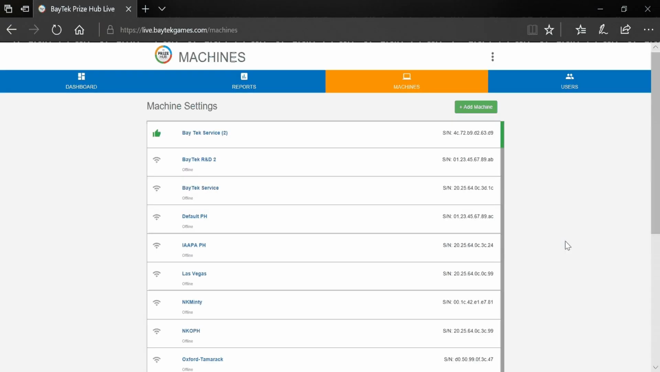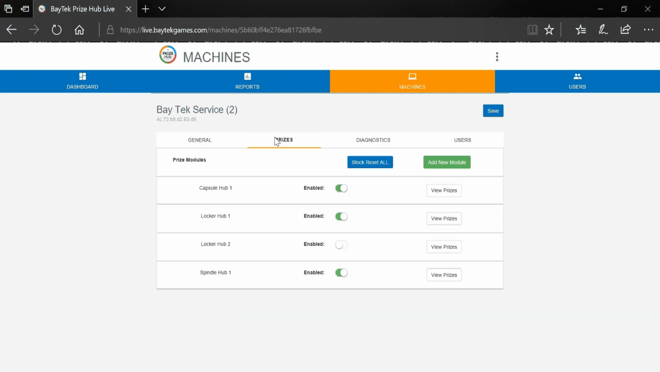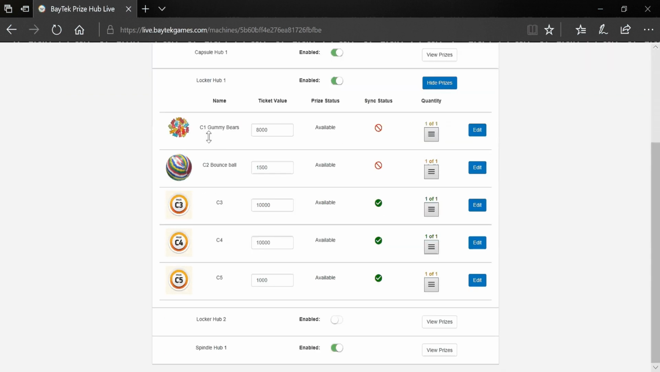Now we're going to look at how to set up prizes for each of your machines. You'll log into Prize Hub Live, select the prize hub that you want to configure, click on the prizes tab, and then you can see which hubs you have enabled. In this case, I have a capsule hub, a locker hub, and a spindle. I'm going to take a look at my locker. I can expand that and look at the details of what we have available.